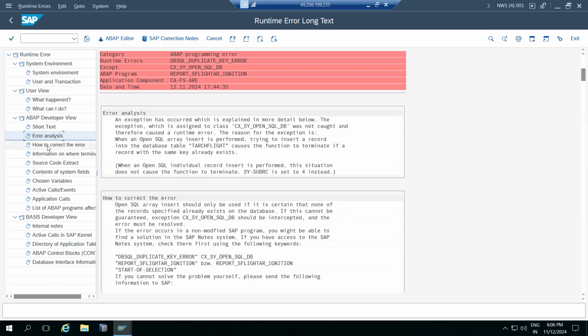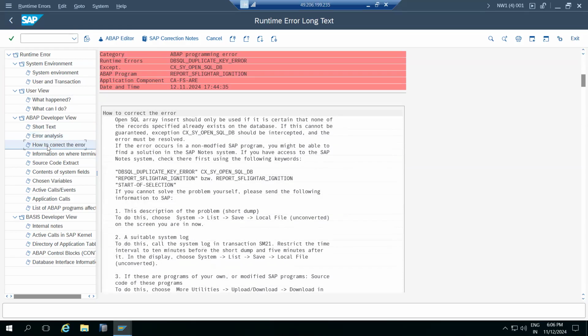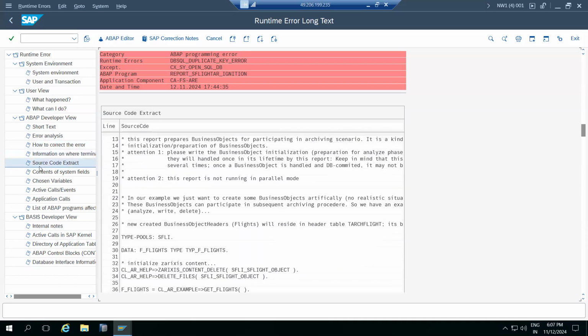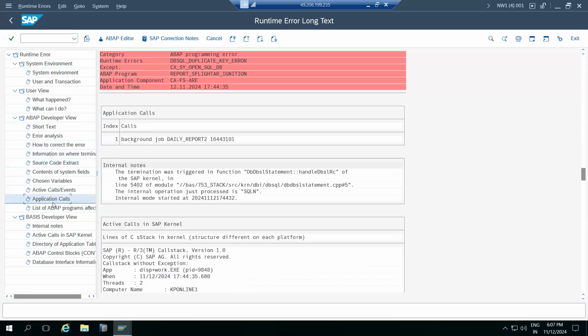Then error analysis, and how to correct the error. Then information on where the error occurred. There is a background job, and this job is causing the issue. Then the source code: what is the program source code here? You can see the application calls. You can see all the information on the left side.